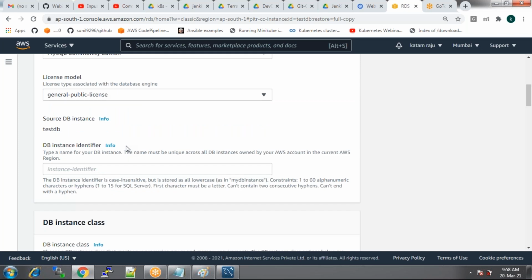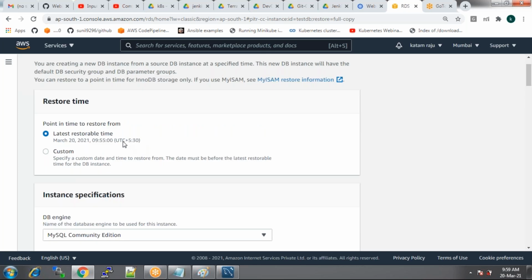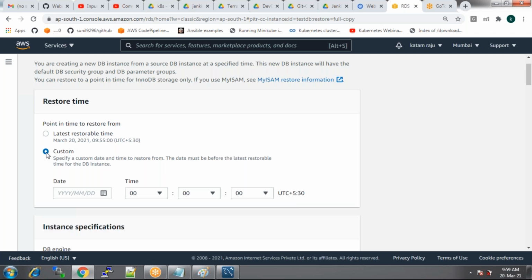Okay. You don't need to go to the snapshot to restore it. So you can go with restore to point in time. The restore to point in time is going to select the latest snapshot. Or if you don't want to go with the latest snapshot, and you have any other snapshot, you can select that through the custom date and time. Okay. So yeah, very simple thing.